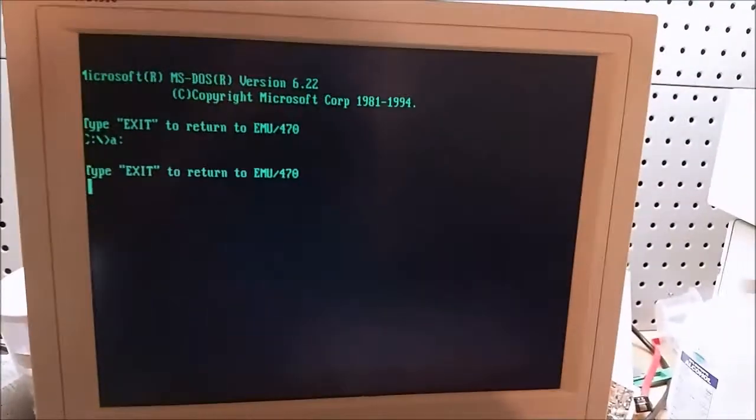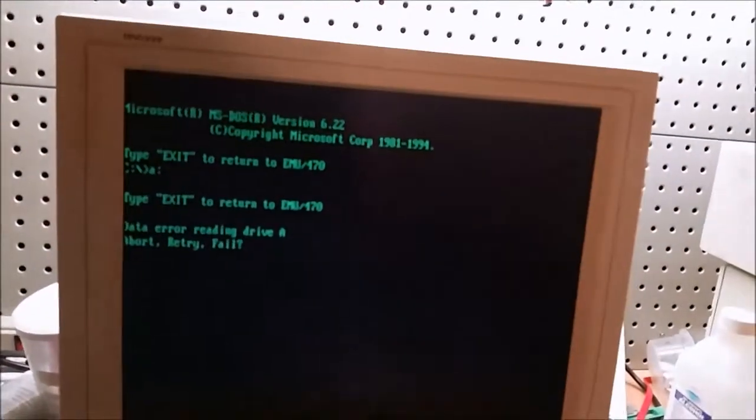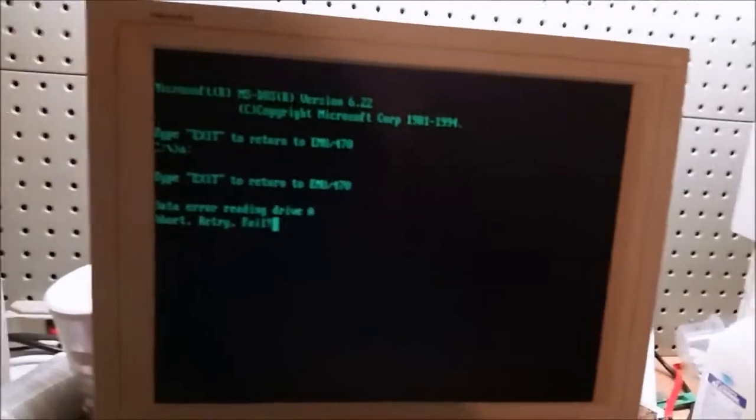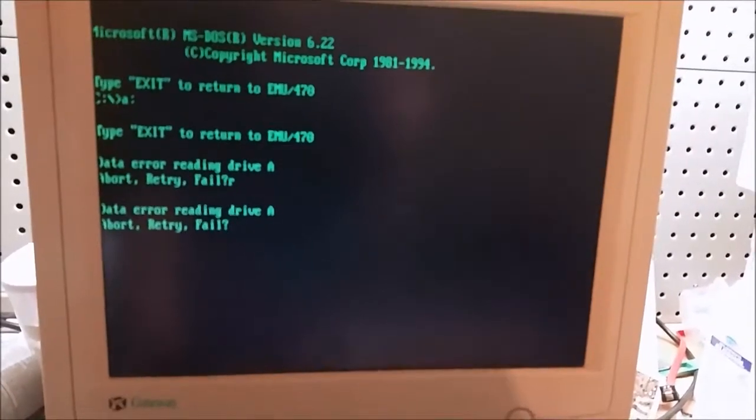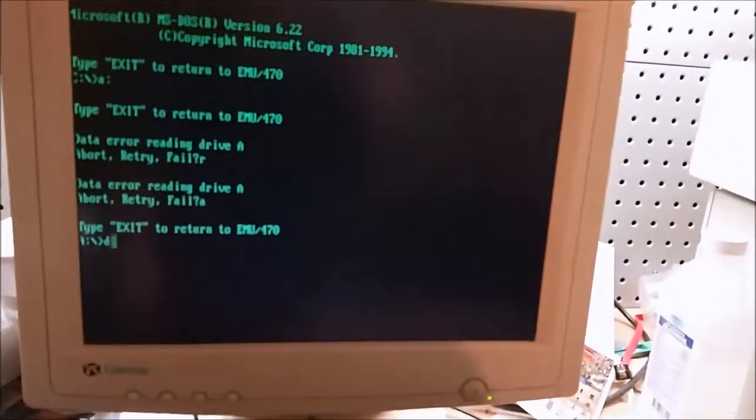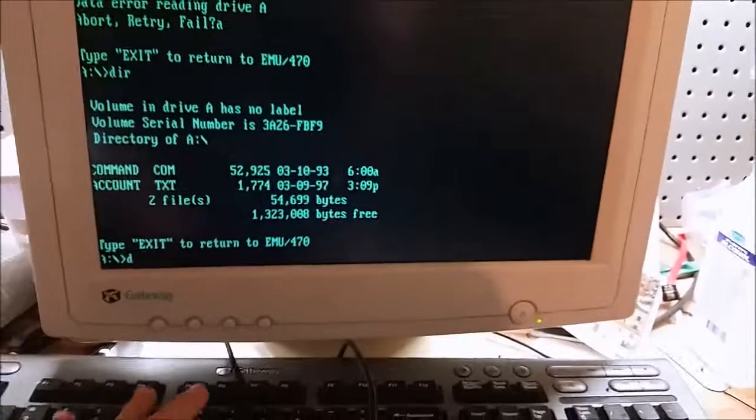Also, put the floppy drive in. The floppy drive actually reads. Always on camera. Okay. Let's try this again. First time's the charm. Okay, so the floppy drive also works. Yay! Directory listing.